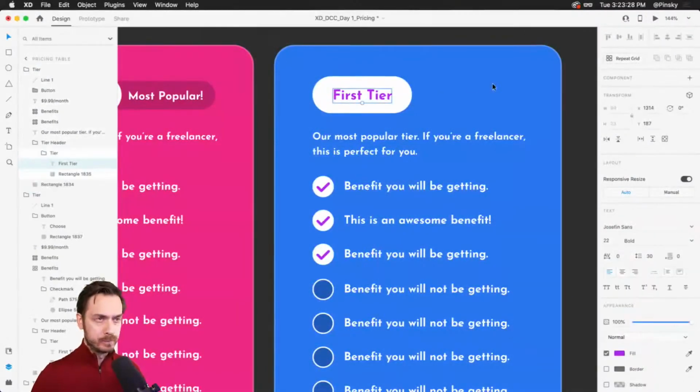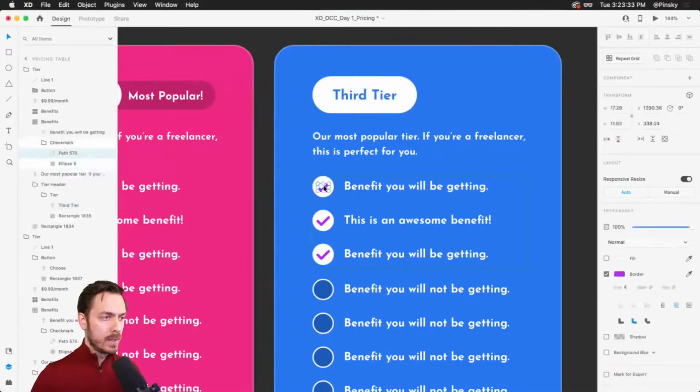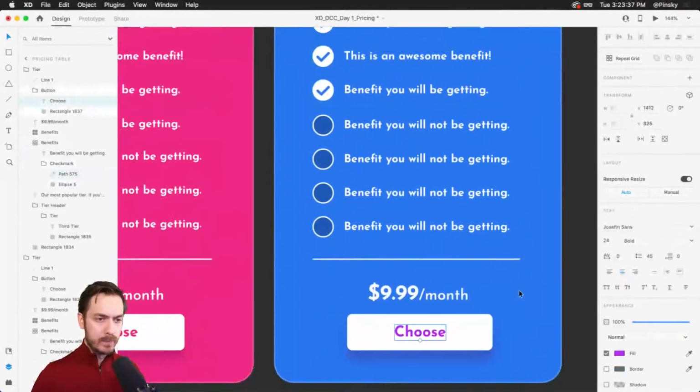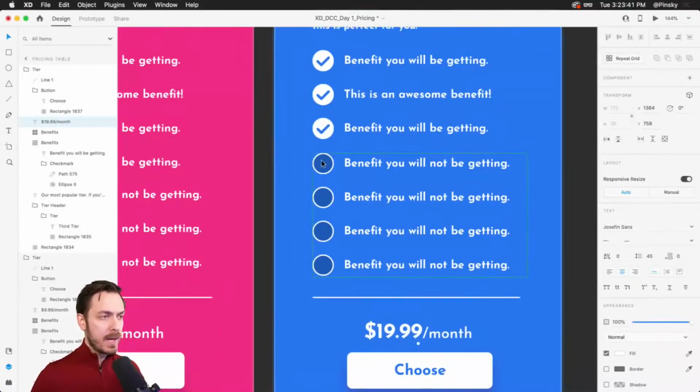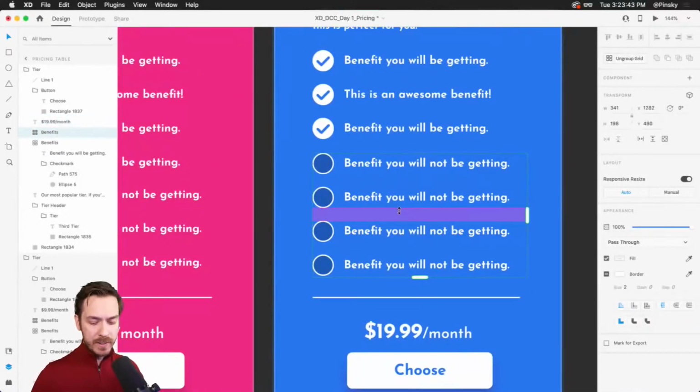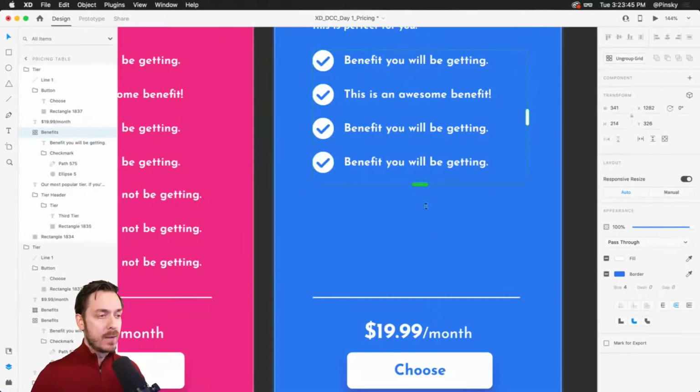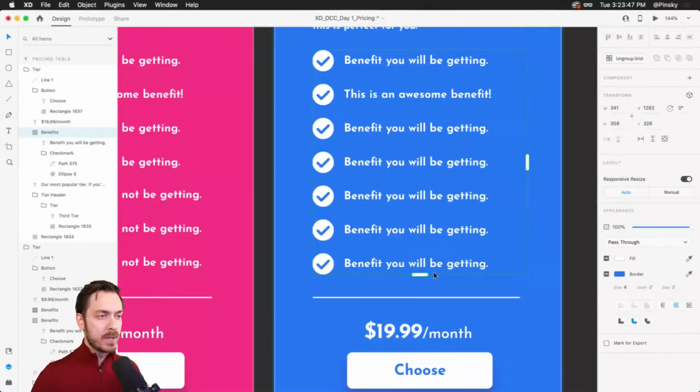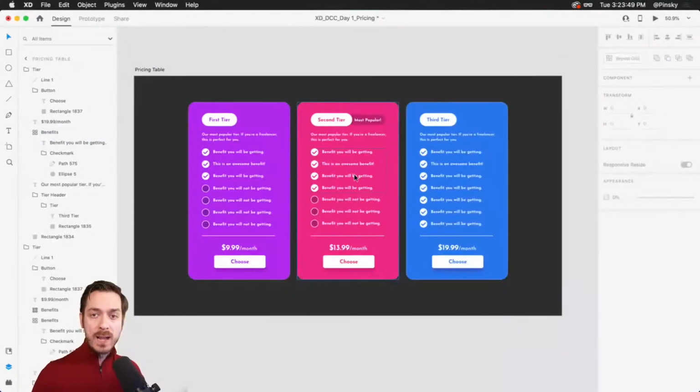A damn fine cup of coffee. Dive in here, sample the color, and this one might be $19.99 a month, and you will be getting all the benefits. So I can delete that one and drag out some benefits down here. And now we have our 3 tiers, which looks great, right?